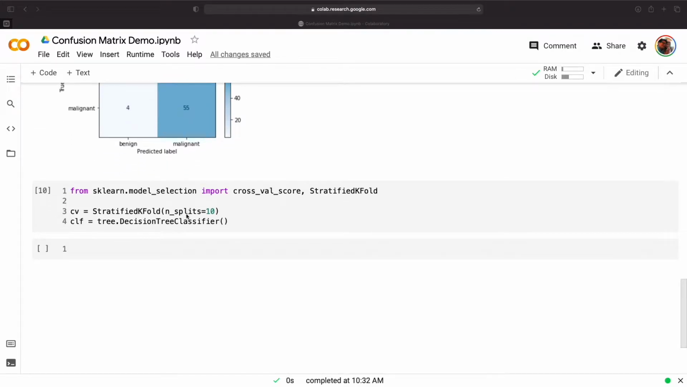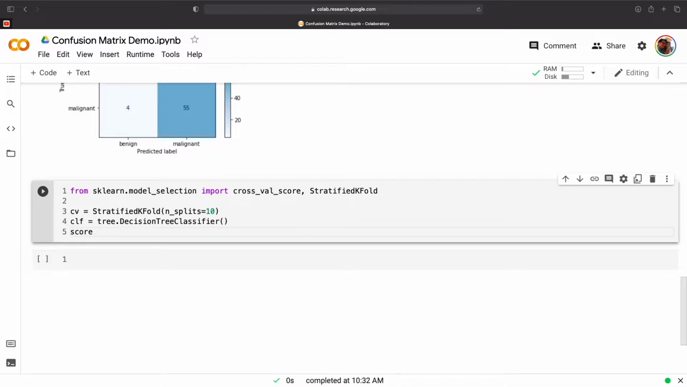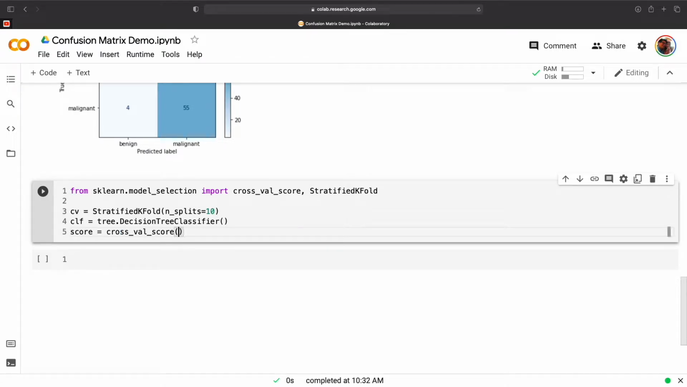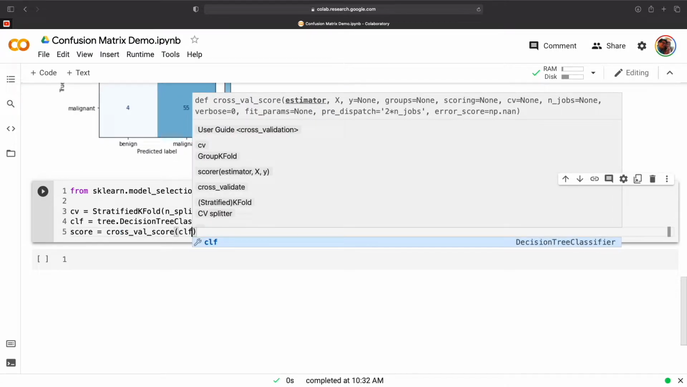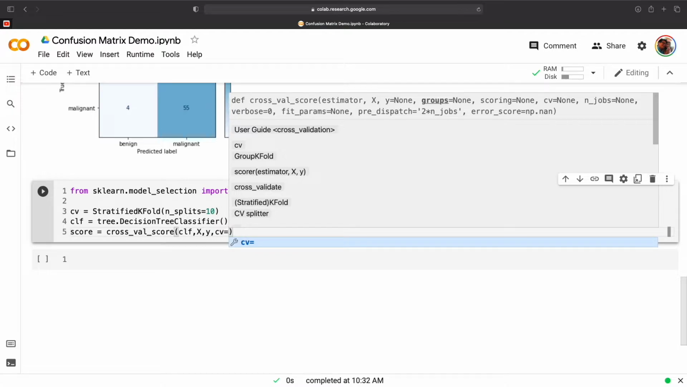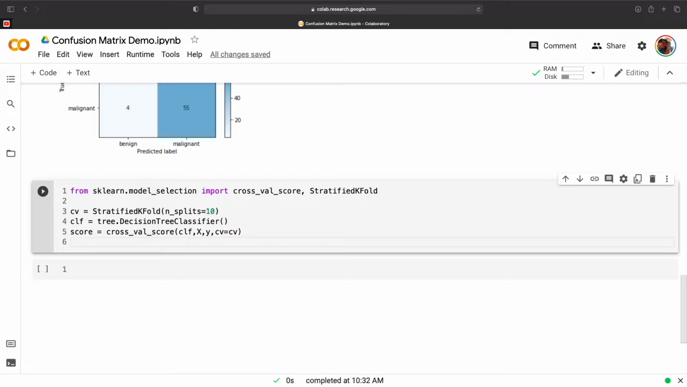So once we already have X, we can create the decision tree classifier, and then we can keep the score, look at this, cross validation score of classifier and X and Y. Normally the cross validation parameter can accept a number, but this time it can accept the cross validation generated from the stratified k-fold. So you can set CV equal to CV.